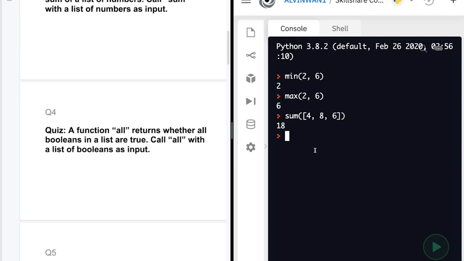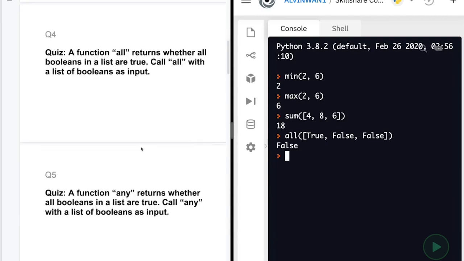And here is now the solution. We're going to type in all, parentheses to call the function, and we're going to create a list of booleans with a square bracket for a list, and then we're going to type in true, false, false. End the list, end the function call, and hit enter.